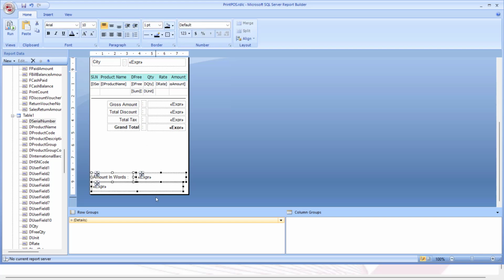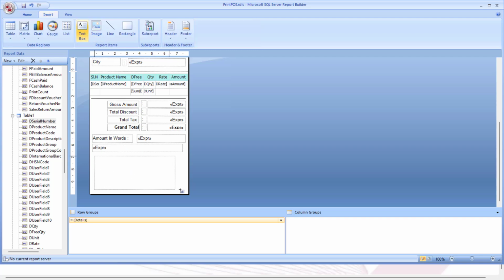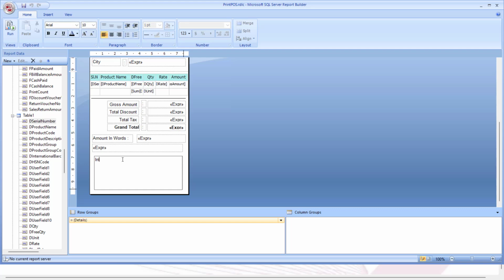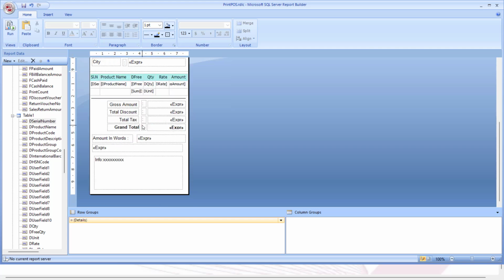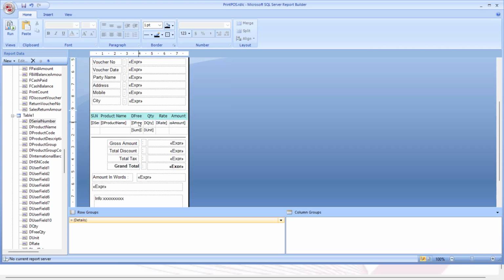Finally, if you want to add any extra note, like for the customer info, you can add whatever you need. You can just type it here, so it will reflect in your invoice. So this is how you can customize your invoice. It's so simple. You can just add.